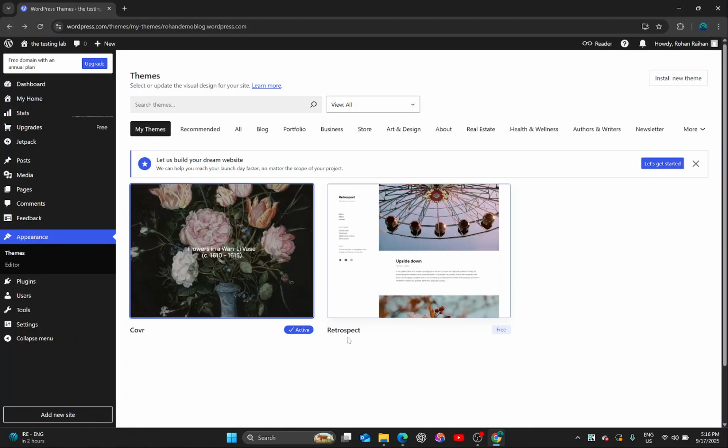activated. As you can see over here, this says active over here, but in my themes I have that another theme also that is for free. I can activate it anytime. So that is how you update WordPress themes.